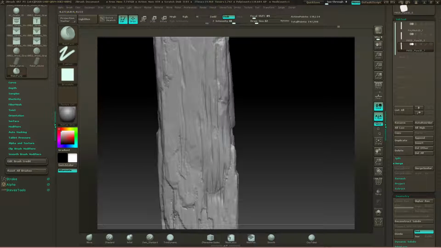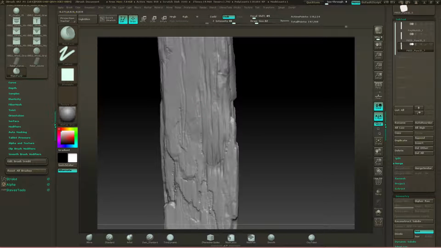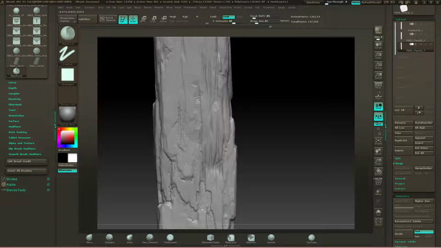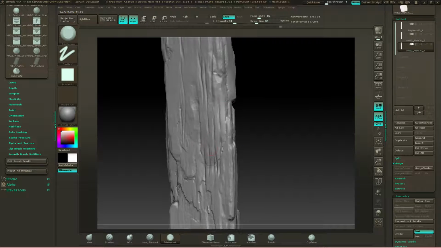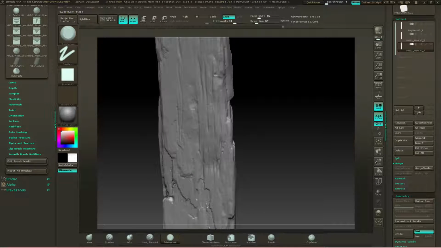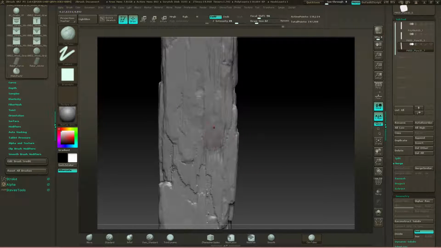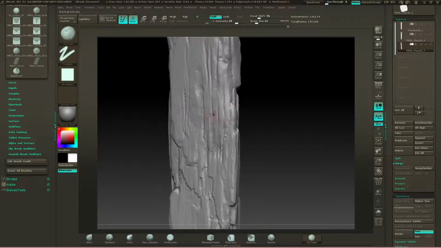So you can see we're getting some nice gouge. And you want to go through some of these wood grain, these little strokes that I did, and I want to make sure that they don't look even, that they look natural. Let me go through and knock some of this stuff around here. Clay tubes works well for that as well. So clay tubes with a negative value will give you some nice surface detail in there. So we're just going to knock some of this stuff in.